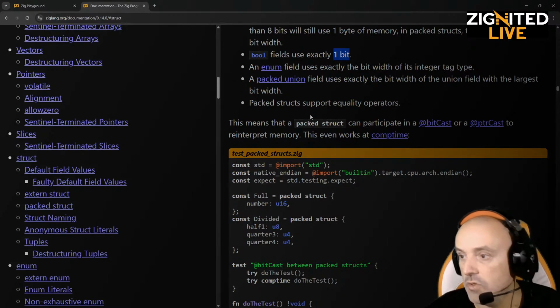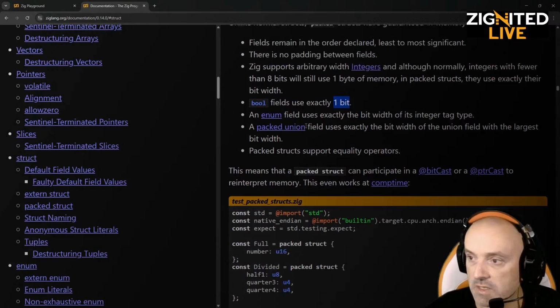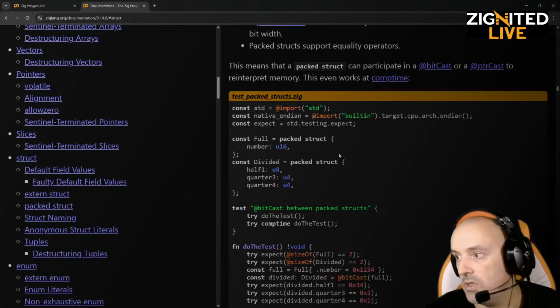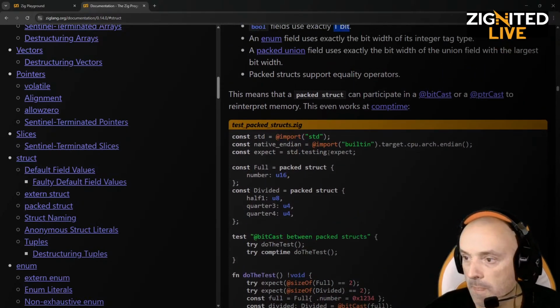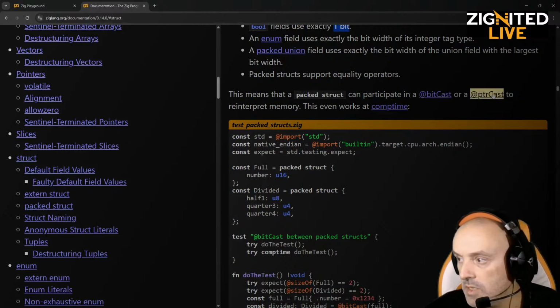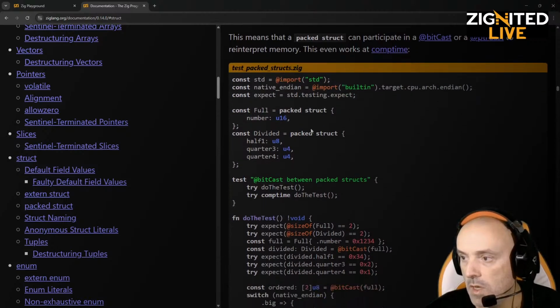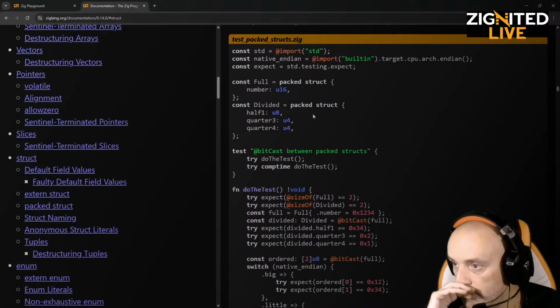Okay, this is again union. I haven't touched them yet as well. So just like the struct part is interesting to me. This means a packed struct can be used with a bitcast or pointer cast to reinterpret memory. This even works at comptime. Let's see. This is a huge example. Let's see what they want to do.